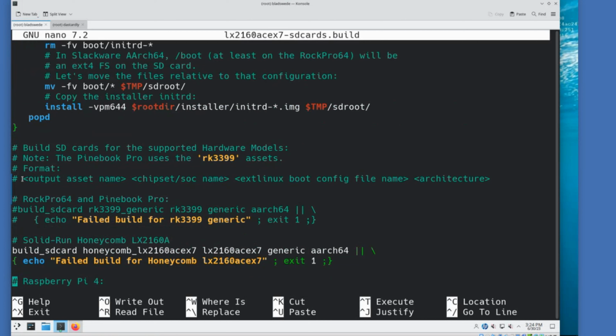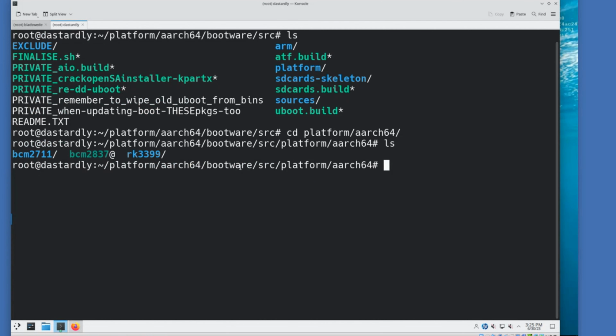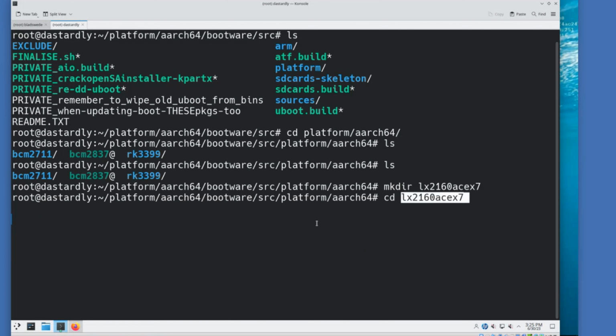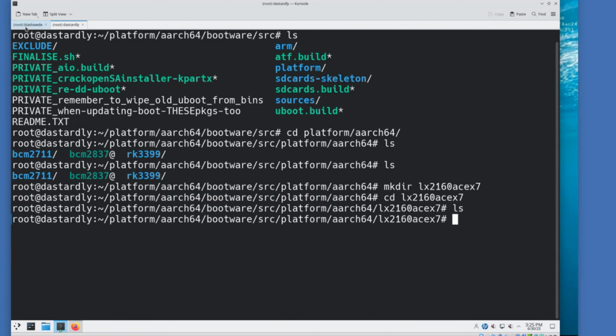Format. This is why I documented everything so extensively when I did it, because I knew I wouldn't remember what it was in the future. So output, asset, chipset, SoC name, and then the X. Okay. So. Yeah, it works. I tried it many times. Oh yes, generic. And that's the X Linux config. Right. So basically, I need to make a directory called that in here. Yes, exactly. Or whatever you want. You can change it later on, but no, this is where it will go.